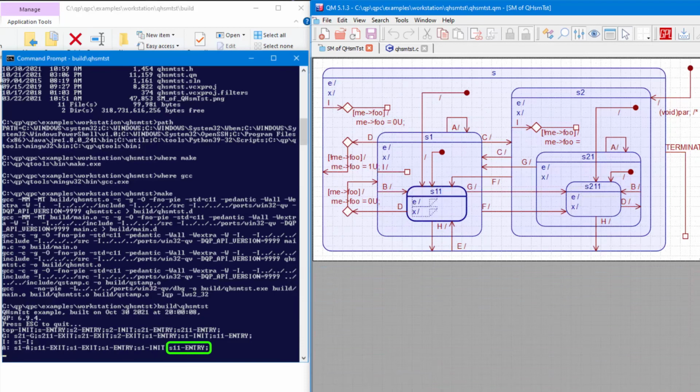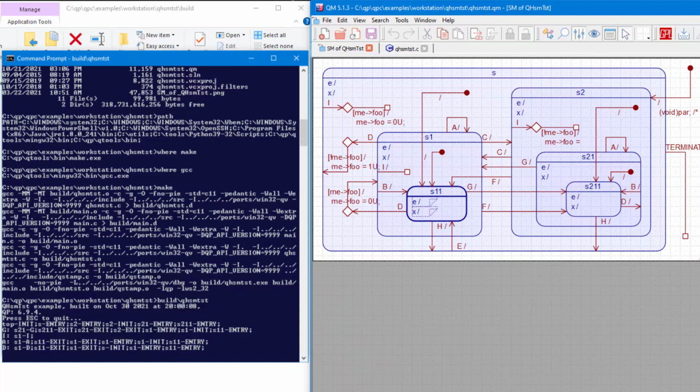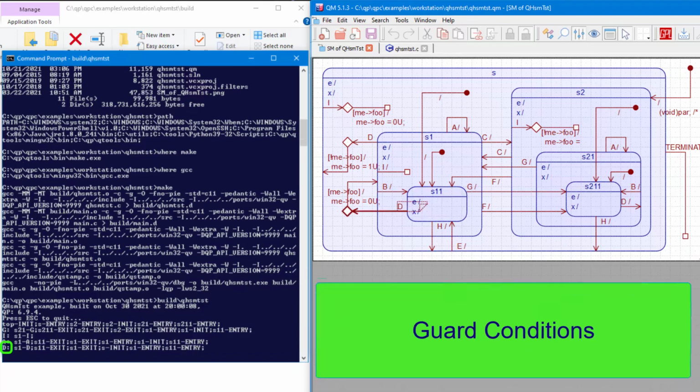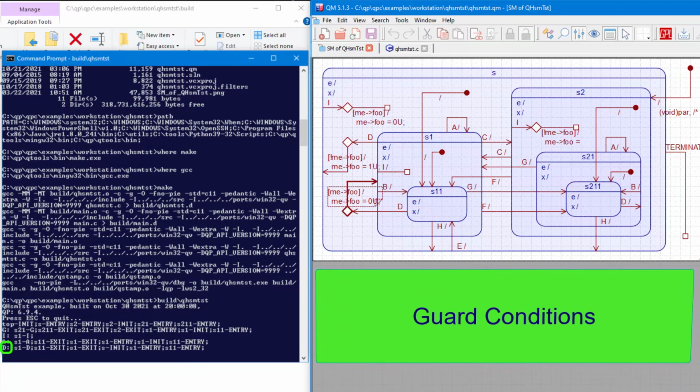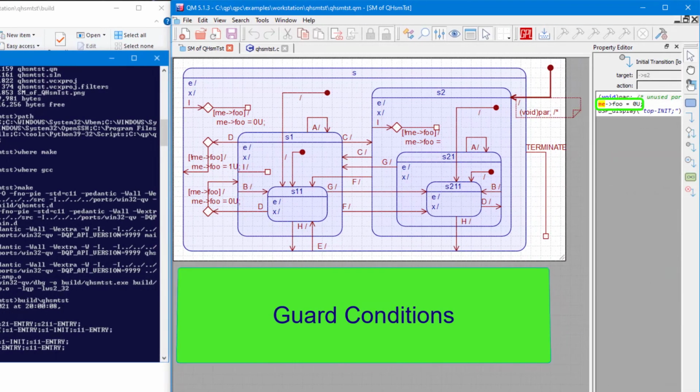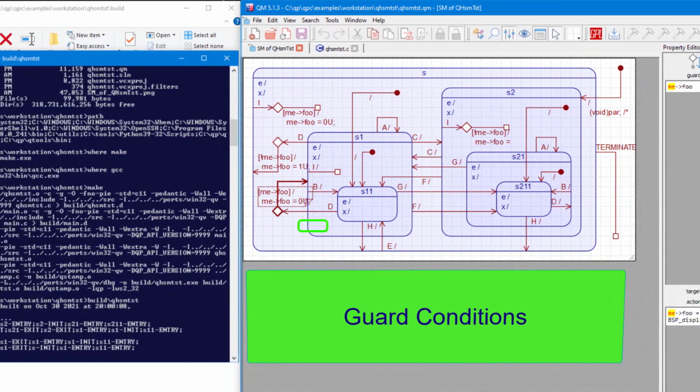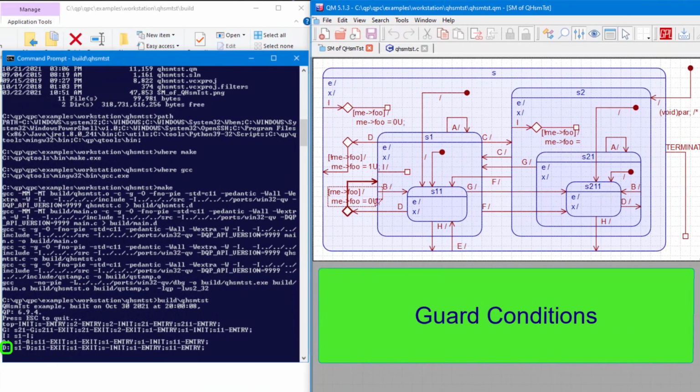Now let's show the current state, which is still S11, and dispatch event D. S11 has a transition D, but this transition has a guard, me->foo. Foo is an attribute of the state machine which was initialized to 0 in the topmost initial transition. Therefore, the guard condition me->foo evaluates to false. According to the UML semantics, this is treated as though transition D was absent in S11, and therefore the event D is passed on to the next higher level, that is to state S1.